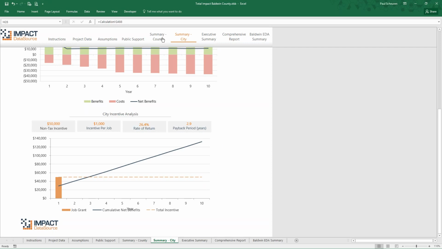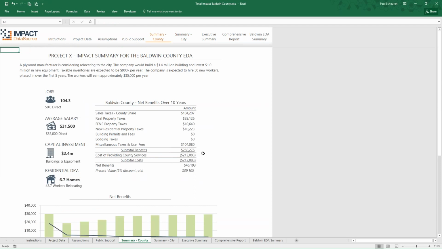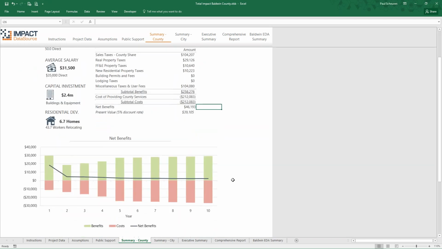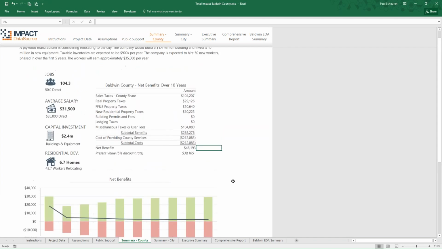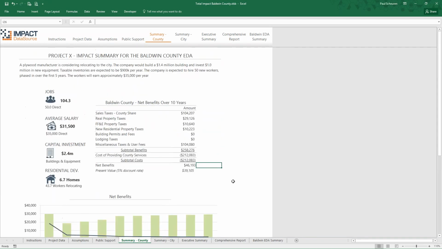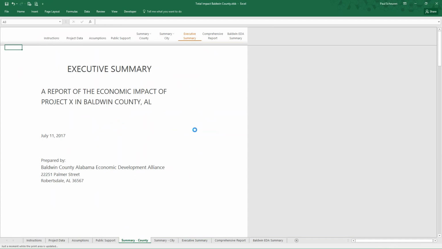Just as I mentioned before, we have a summary that we can look at from the county's perspective and see what their net benefits will be over, say, a 10-year period based on their local share of sales taxes, their property tax rate, and so forth. In this case, for this project, it's about $46,000 in net benefits, so relatively modest net benefits from the county's perspective.